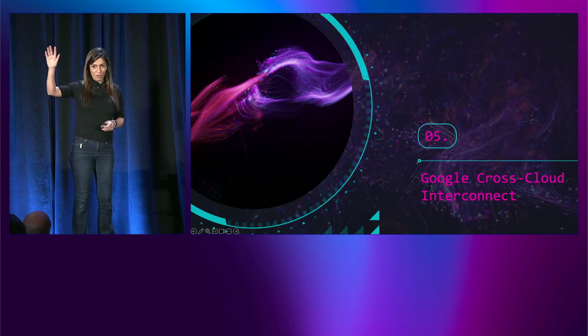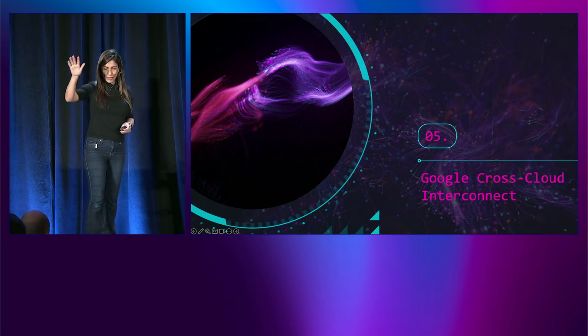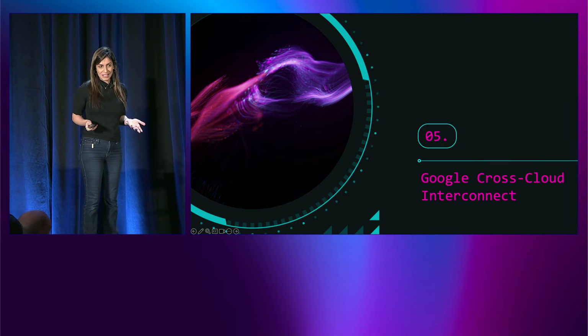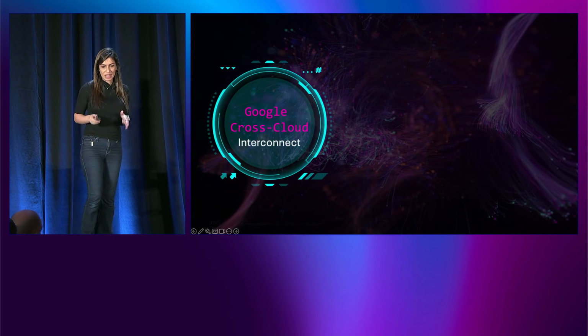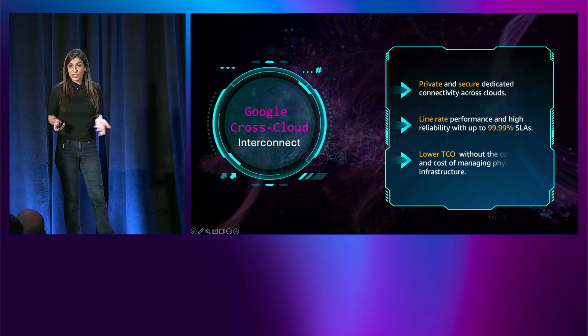How many of you here know Cloud Interconnect and have worked with Cloud Interconnect at Google? Wonderful. Awesome. So for the folks that don't know what this does, maybe we'll spend a minute level setting on what this actually is.